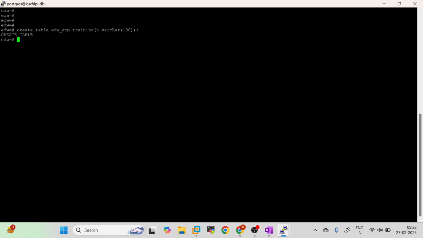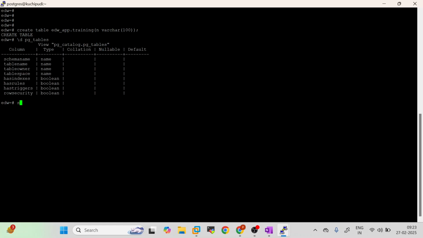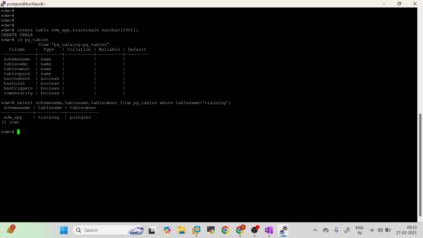So who is the owner of this table? How can we check? If you remember, there is a data dictionary called pg_tables. From this you can check all the details. Select schemaname, tablename, tableowner from pg_tables where tablename equal to training. So who is the owner? Table owner is postgres.